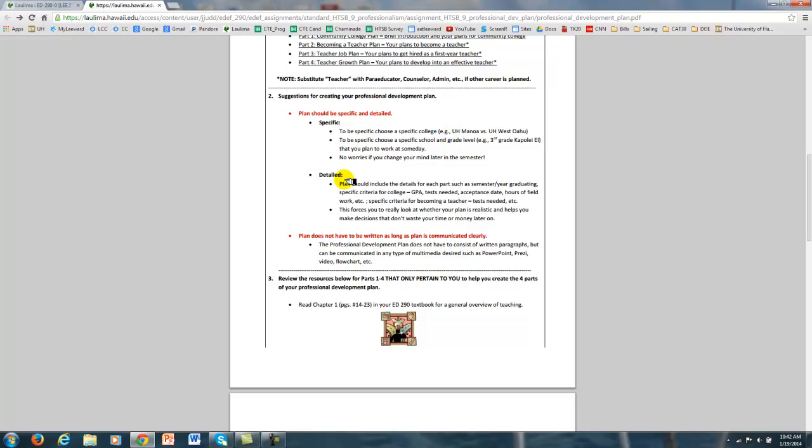And so that also means that it should be detailed, where you lay out specific GPA and the tests needed and the acceptance date for getting into those colleges or schools. And the reason for that, again, is what if the GPA is too high or too low for you? What if the acceptance date is not within your viable date for you? Then you may have also saved yourself lots of time and money there.